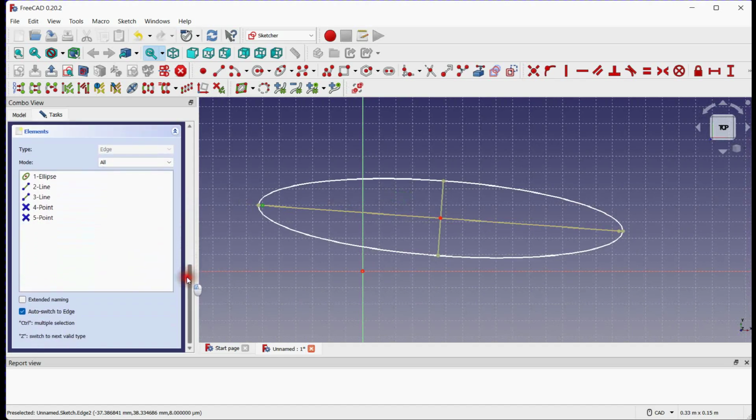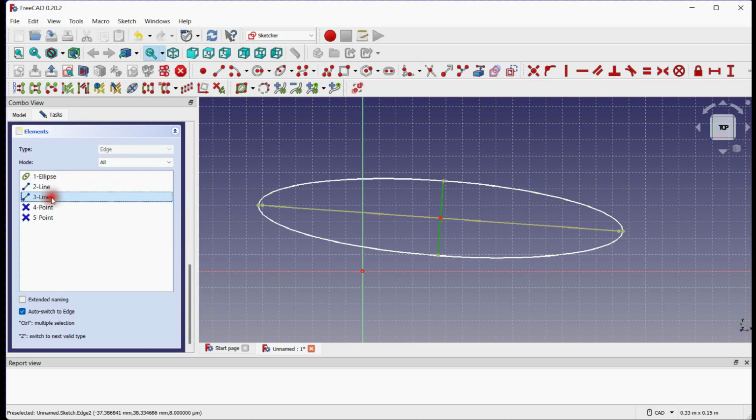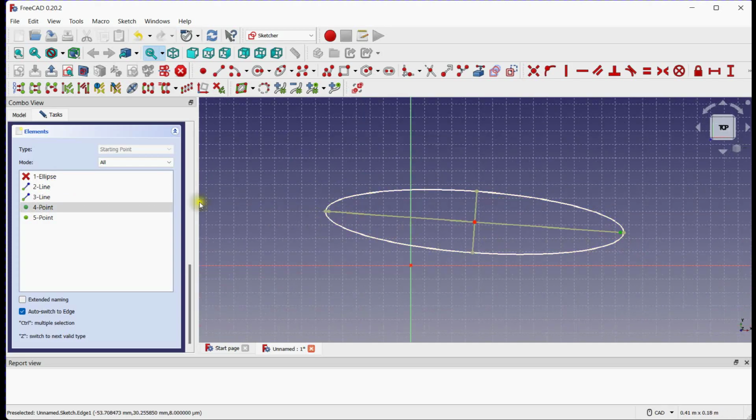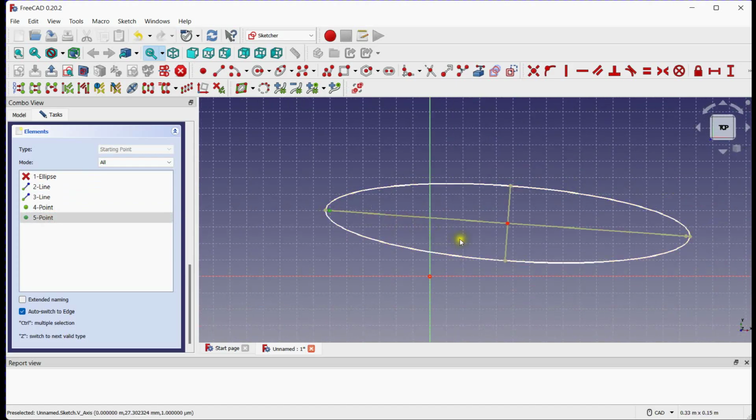In Elements window, you can see 5 elements. First, ellipse curve. By clicking on it, you can see that curve is highlighted on working space. Second element is line, which is major axis. Third element is line, which is minor axis. Fourth and fifth elements are foci.